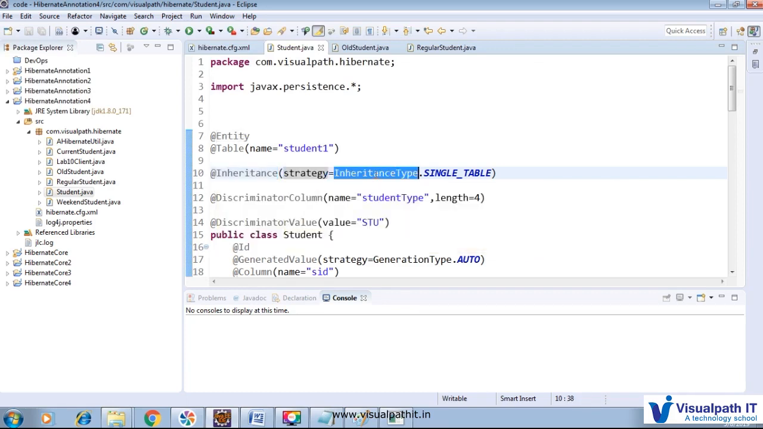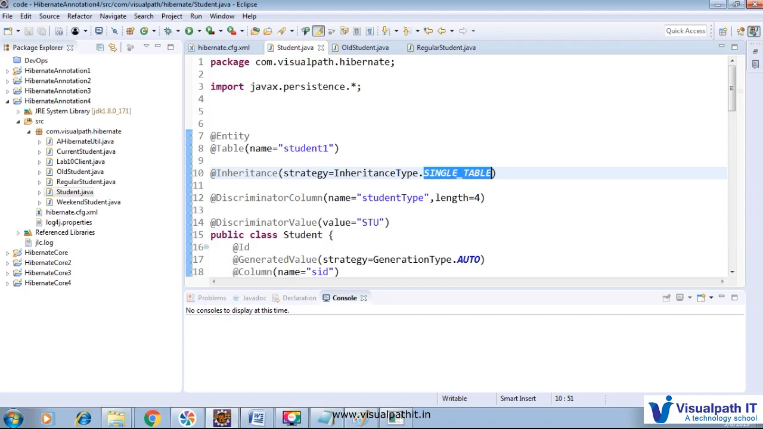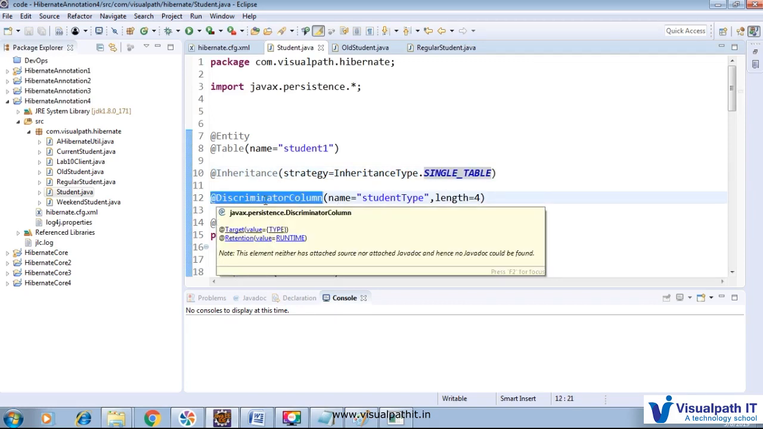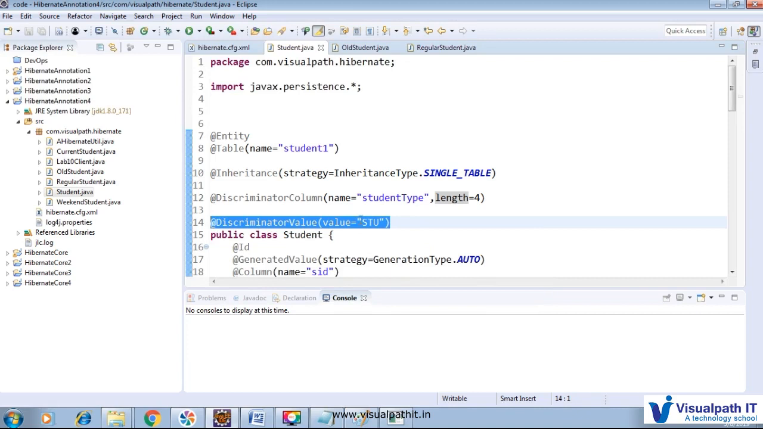The strategy here, inheritance type is exactly the same, but here strategy type dot joined we were using for table per subclass. Here we will use InheritanceType.SINGLE_TABLE. After that the discriminator column is there. Through that we can find out which entity class information is stored in the particular column. So here discriminator column is this student type, that column name, and length we are going to store up to 4. So each and every class has some discriminator value.